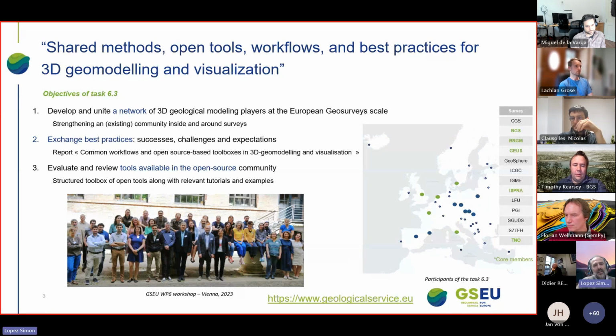The deliverable of the task is mainly a report, but really what we would like to build is a structured toolbox to perform geological modeling in surveys and tasks around geological modeling. So the report will involve best practices and tutorials on how to change tools and how to use tools in surveys' applications. A large part of the task is dedicated to trying to evaluate and review the tools that are already available. And this is also one of the main objectives of the workshop that we are organizing.